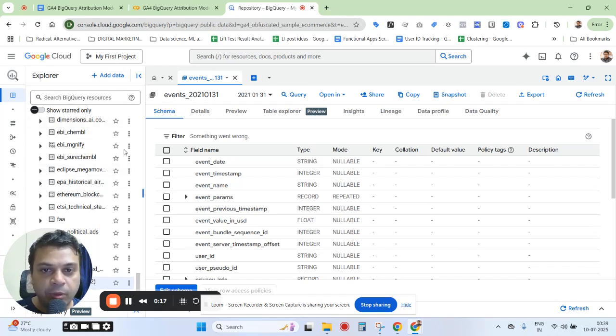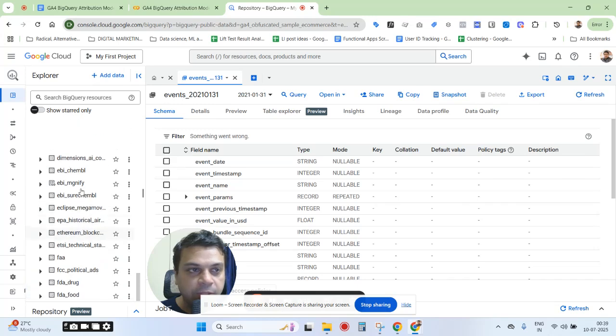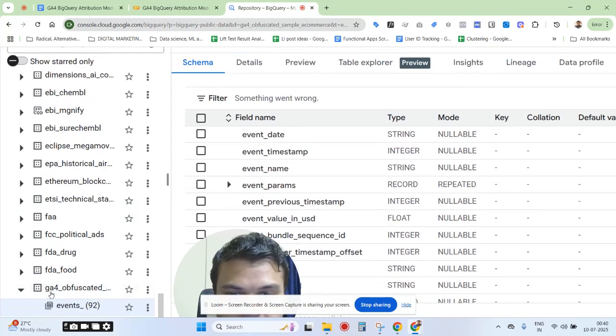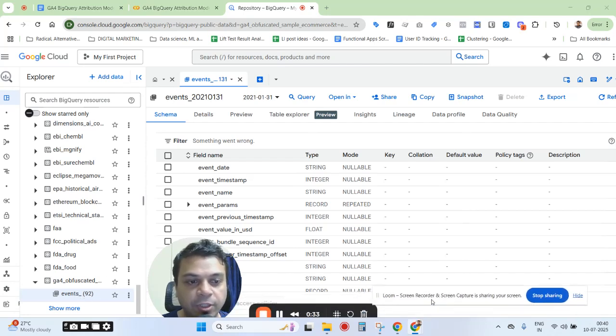Now, I'm looking at what's called the public data sets within BigQuery. So this is a BigQuery account, if you are not familiar with it. And you'll see here on the left hand side, this is the data set, and within that you will have individual tables, as goes the BigQuery architecture. This is a particular table. So this table, as you can see, is called events underscore 31st of January 2021. So that's how these are named.